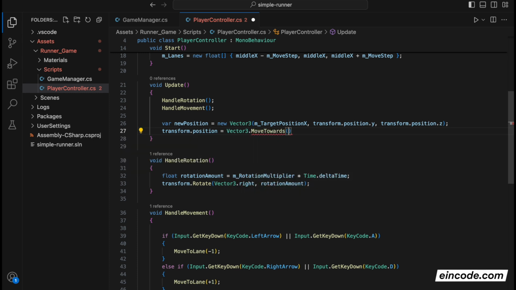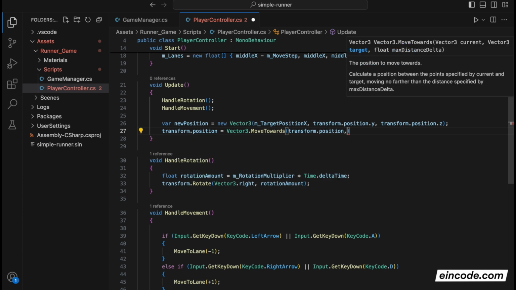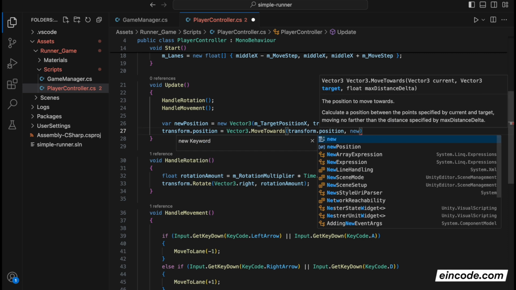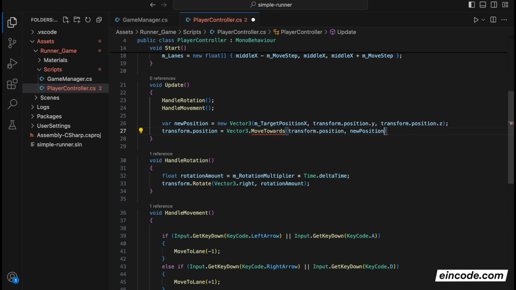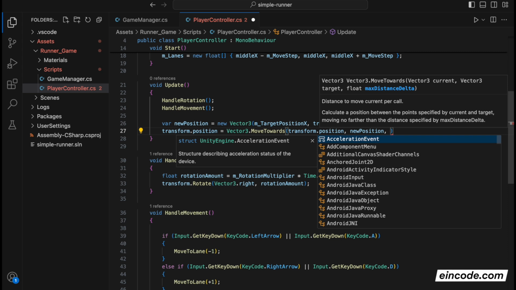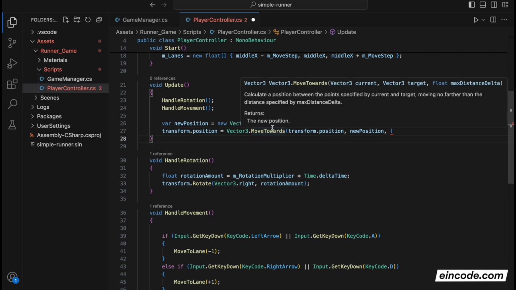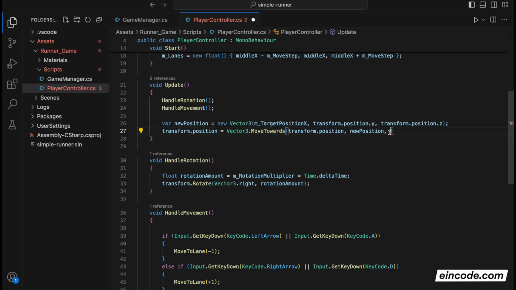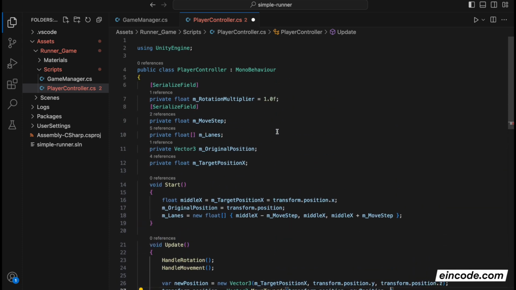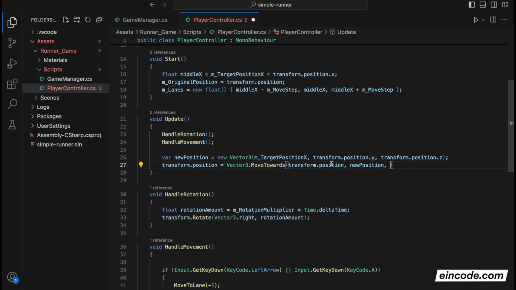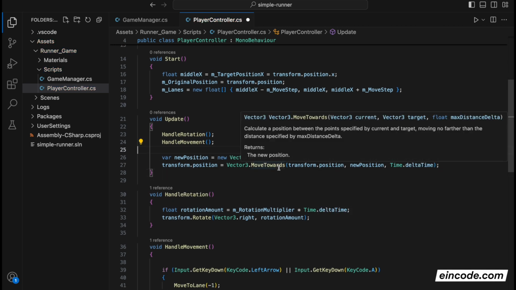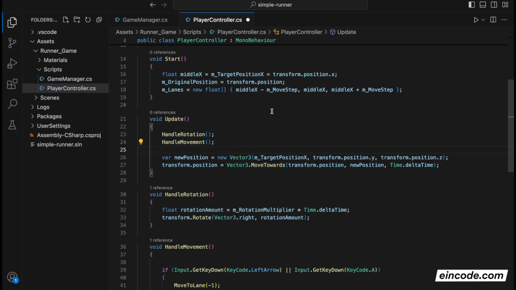We need to provide the position where we are currently standing, so that's transform position. Then the position we would like to move towards, so that's our new position. And then you need to provide the size of the increment, how fast basically you want to move, so the maximum distance you want to move. For now, just write delta time, and we will introduce a variable called move speed, which is basically how fast we want to move from lane to lane.